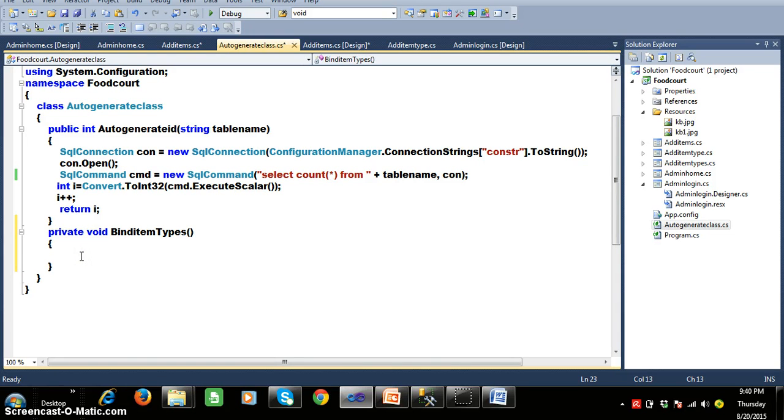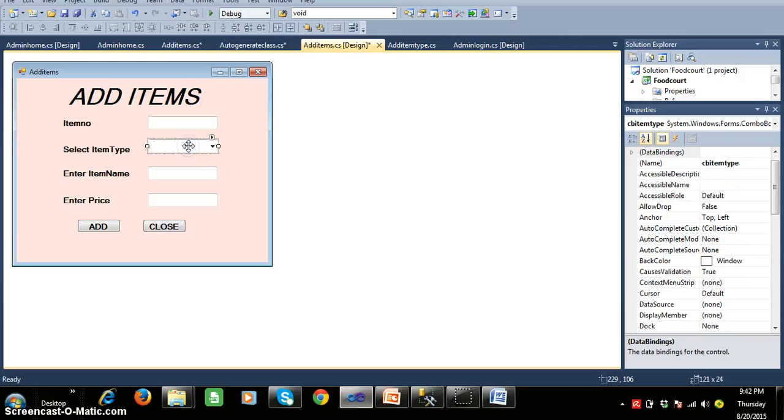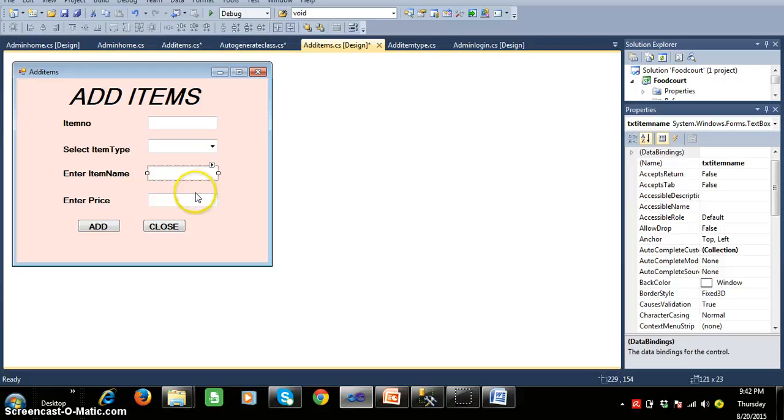I will directly create the object and I will directly call the method instead of writing the same code again and again, right. So to make things faster, I will write the code. Here I have given the names for the controls. The name for text box 1 is txt item number, combo box is cb item type, txt item name, and txt item price.